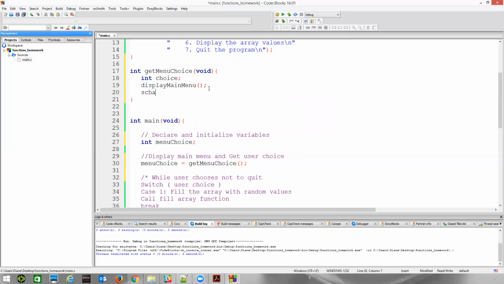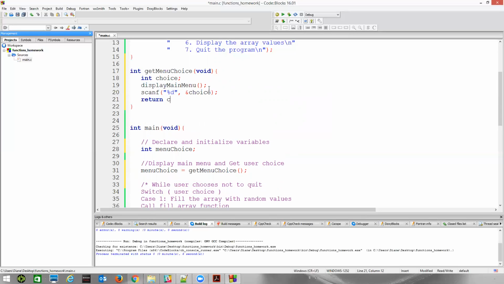Now I could add in scanf, right? This is an integer, %d. I give it the address of choice. And now I need to return choice, whatever the user types, back to main.